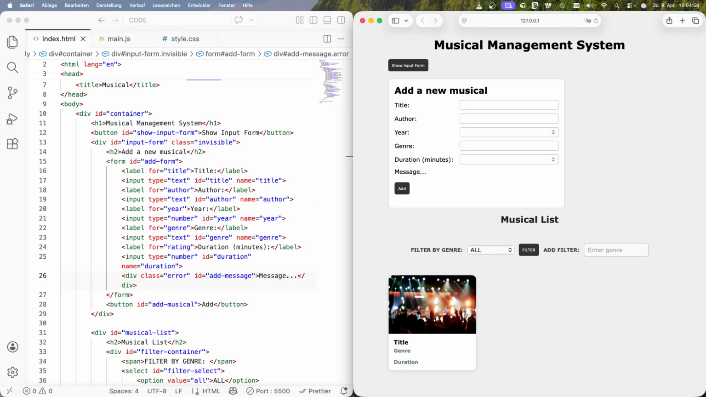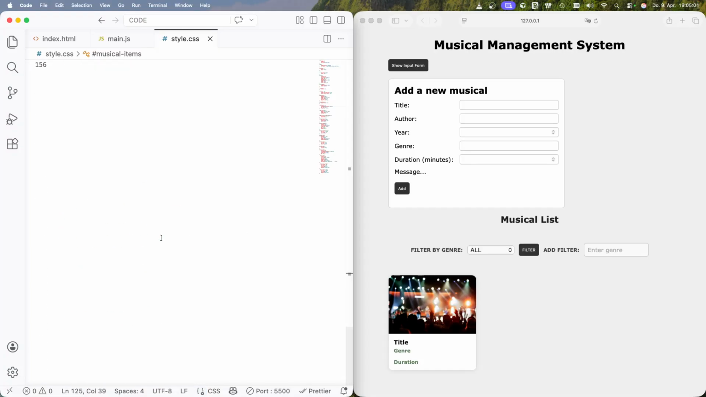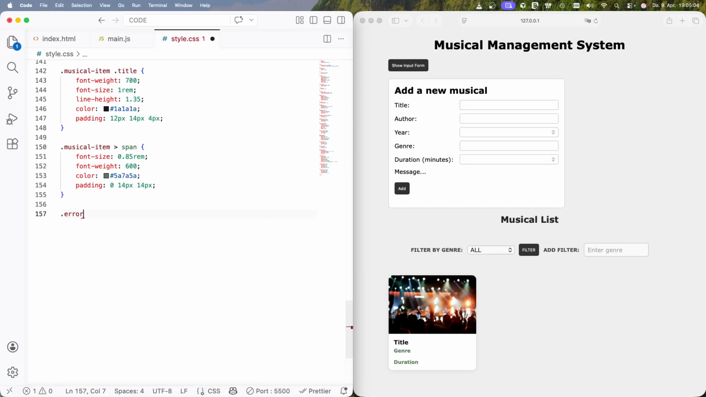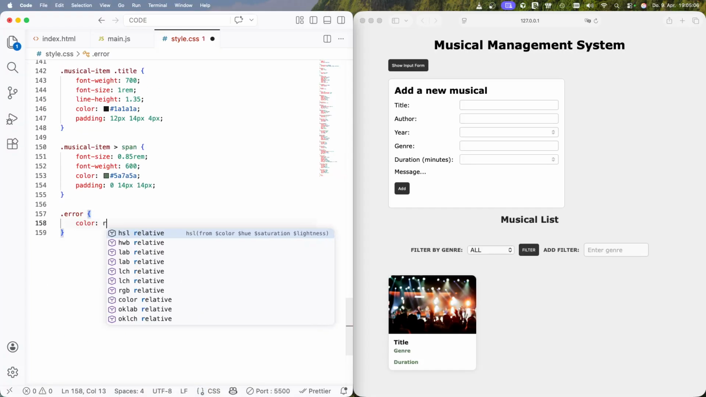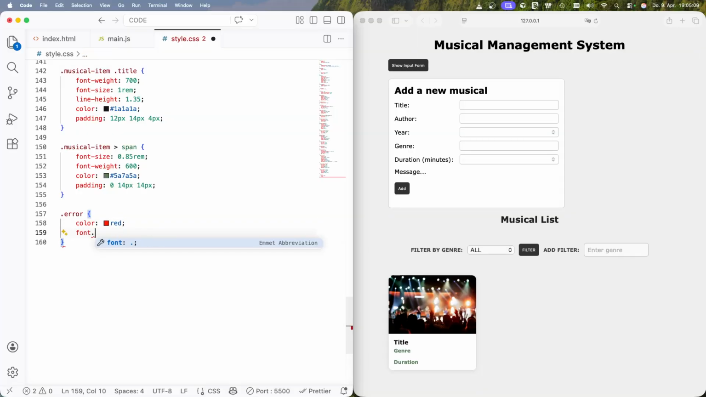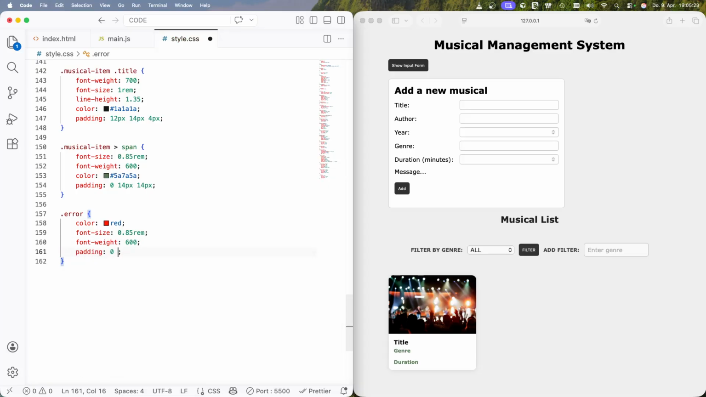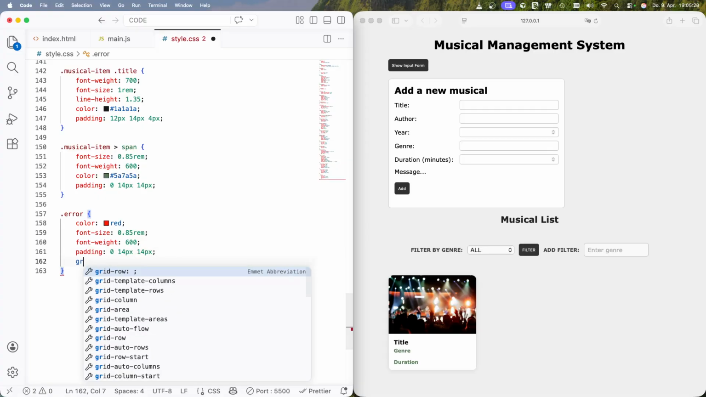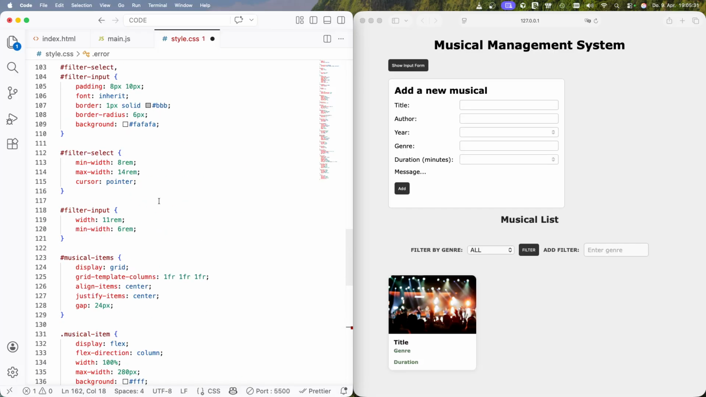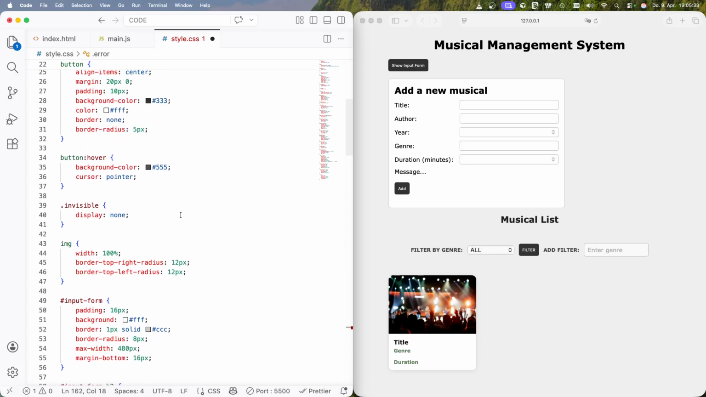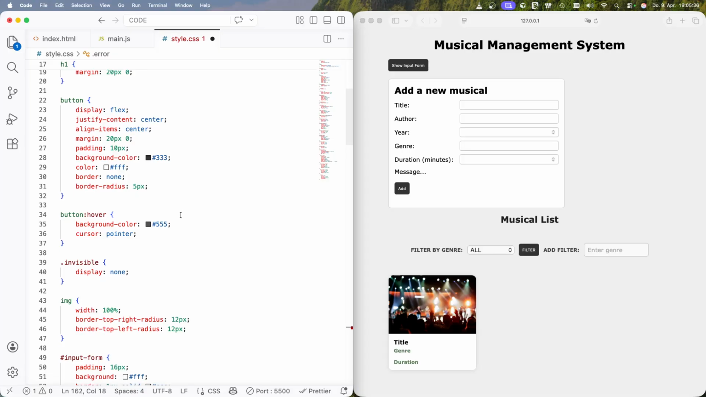Message, so it should be here. Yes. And I think we should also style that one. So let's go down here and style the dot error. The color should be red. I would really like to set another font size. Let's just make it a little bit smaller than 1 rem. So we go for the font weight to be 600. Let's set some padding, so let's go for 14 pixels here, so that we have some kind of indent. And that whole thing is a grid. So when you take a look at the form up here, where is it?